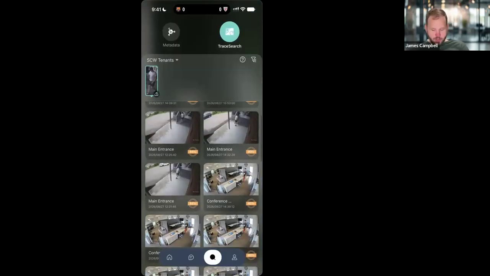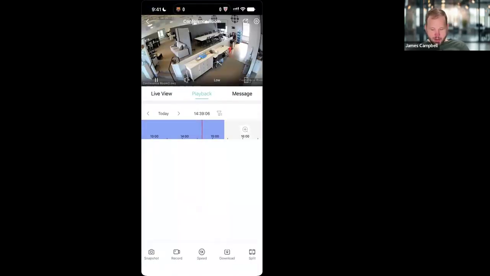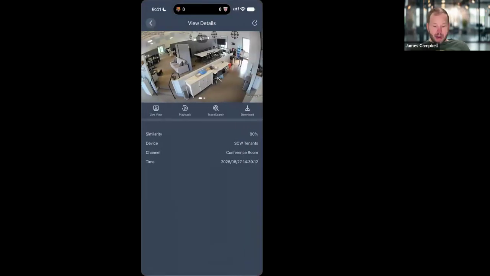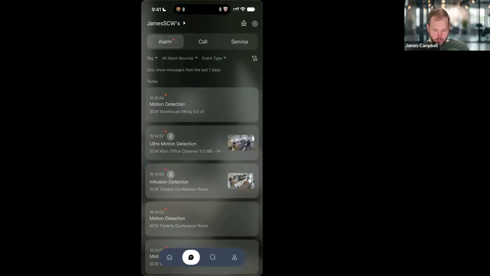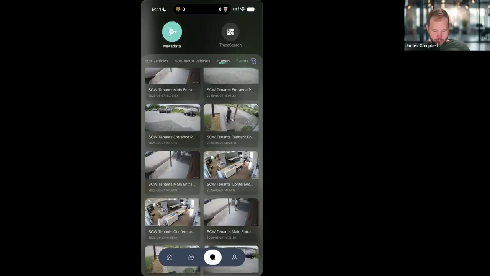So let's do one in front of this camera over here, and we'll click playback. From here we can download this footage, we can snip it, whatever we need to do. But just finding him across the cameras is significantly easier with this TraceSearch function. So that kind of power is now available right in our mobile app. Let's do one more example here, maybe, before I get into the alarms.